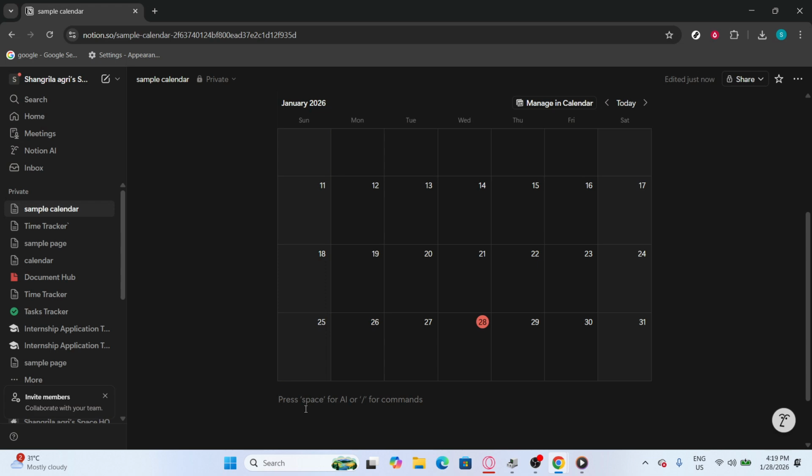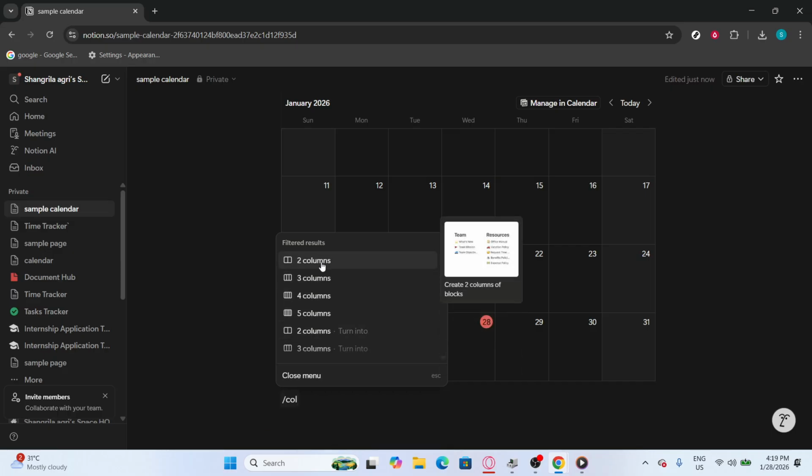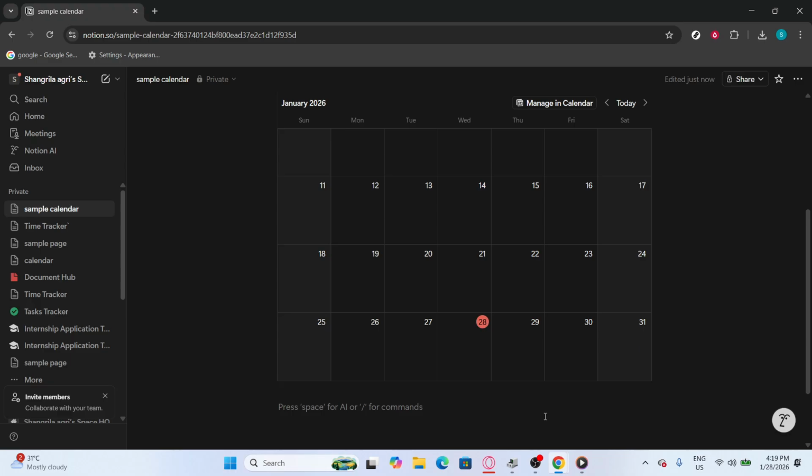Then type in /columns to add a column layout to your page. This feature will help you arrange your calendar in a more structured way, making it visually appealing and functional. After typing this command, click on the option for 2 columns. This will create 2 columns on your page, allowing you to resize your calendar effectively.